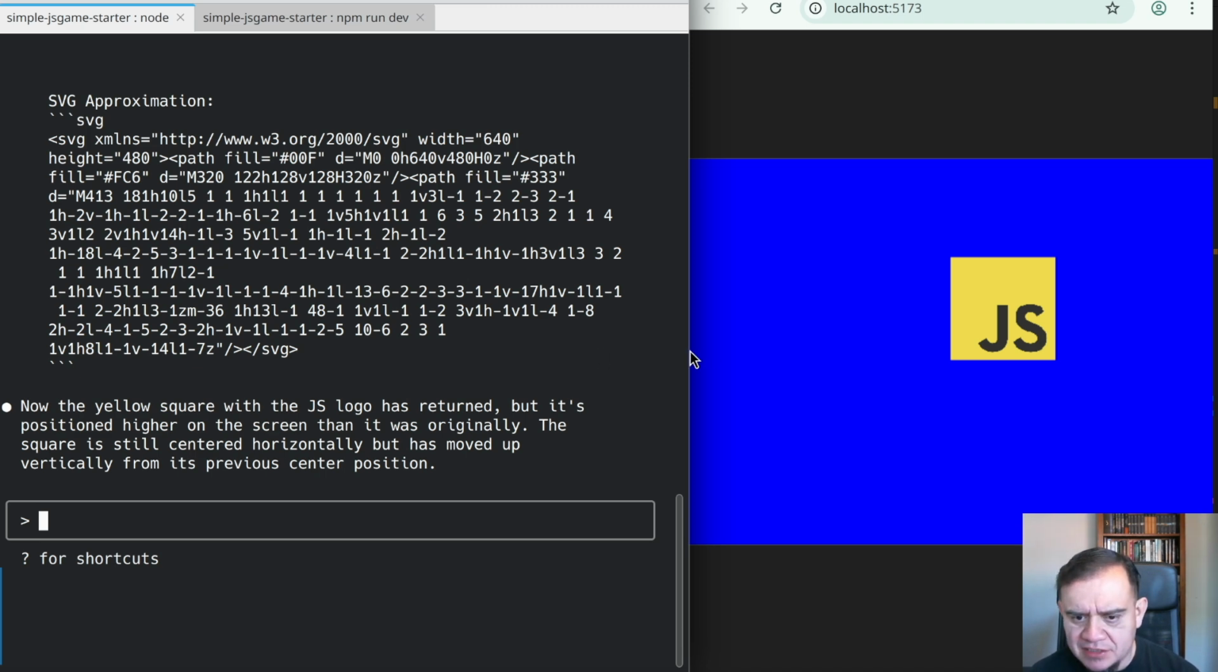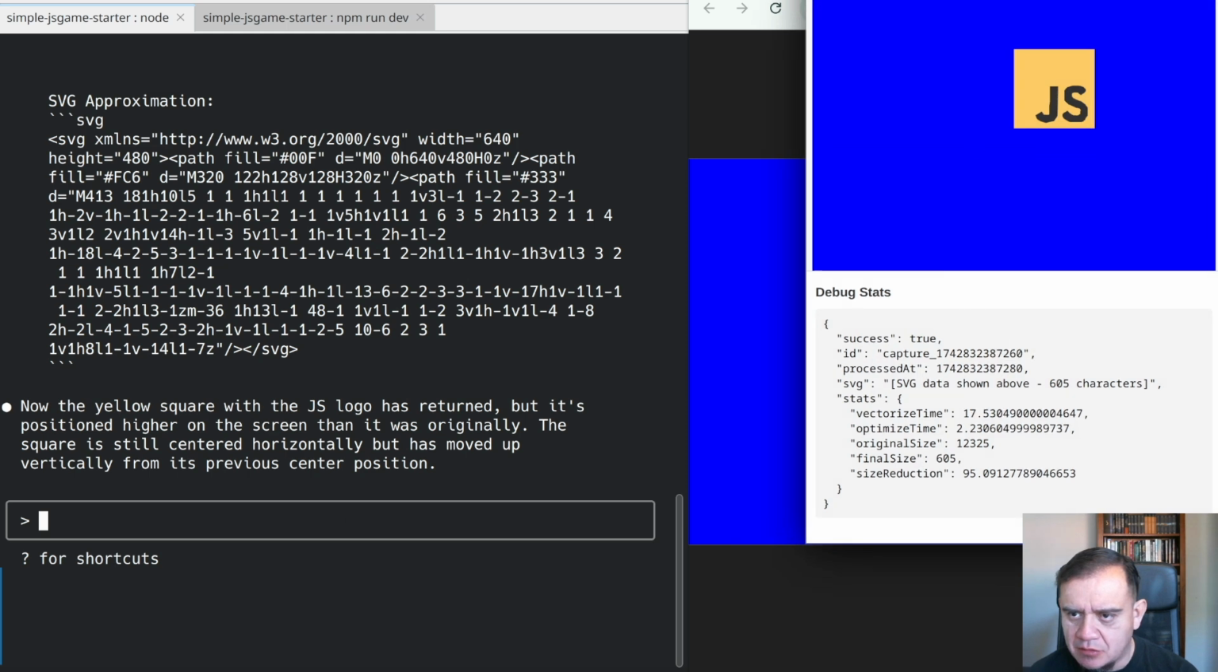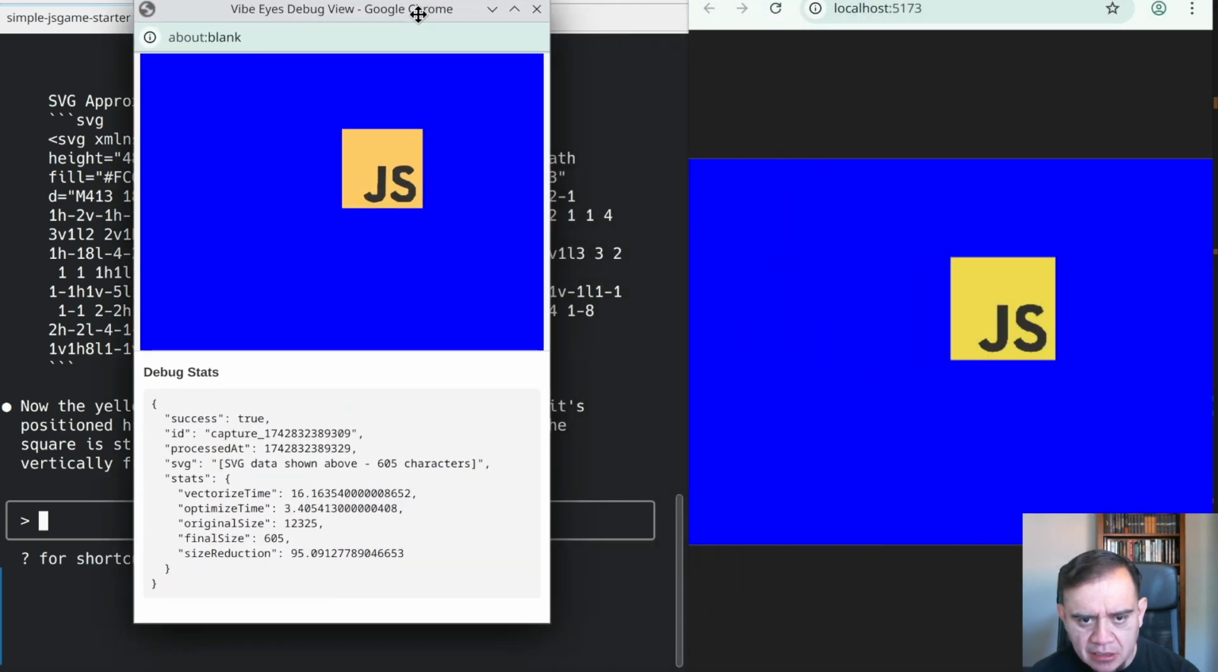In fact, if we want to see exactly what's being passed, I've got a little debug view here, and this is the SVG that is passed into Claude, so this is exactly what Claude's able to see. And it's an approximation. Remember, canvas is just pixels. Whether it's a 3D game canvas, like using Three.js, or just 2D, like we are doing right here, we can take those pixels and have them represented as an SVG.